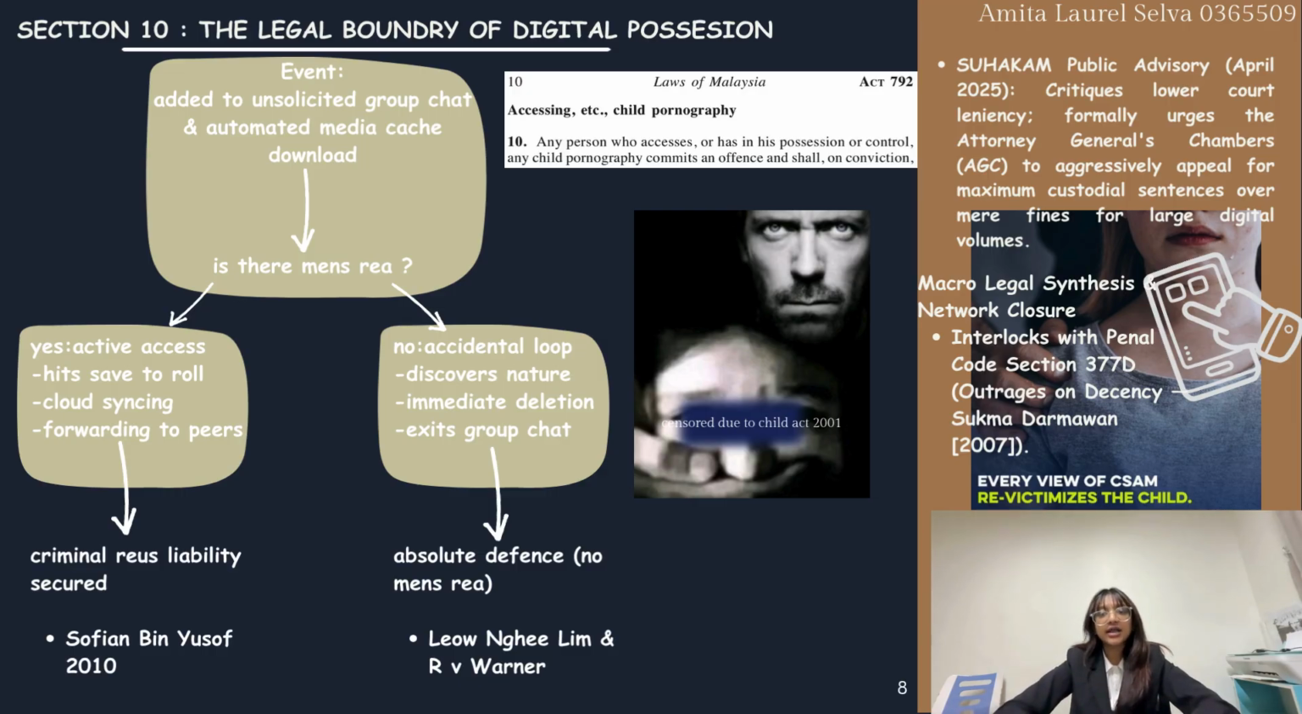If a teenager unexpectedly opens an attachment, discovers that it contains child sexual abuse material, and immediately deletes the file and exits the chat, the law does not penalize them because there is an absolute absence of guilty mind. However, the moment a teenager hits save to camera roll, backs it up to a file or personal cloud, or keeps it in a stored device, they cross the threshold of intentional retention. The law treats that device storage as an active illegal possession.